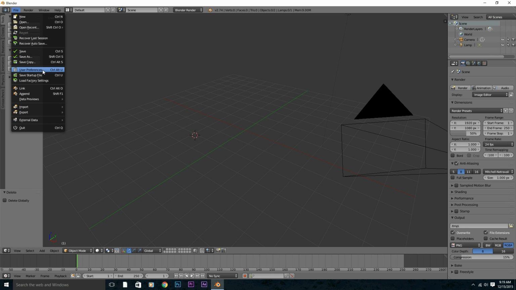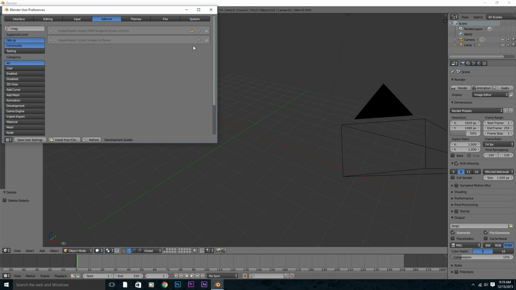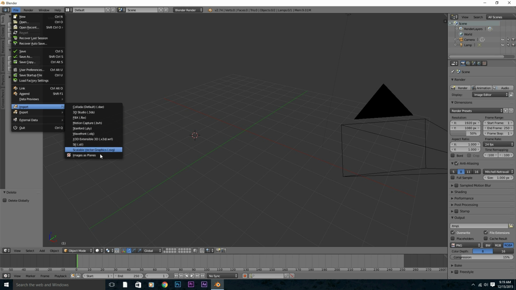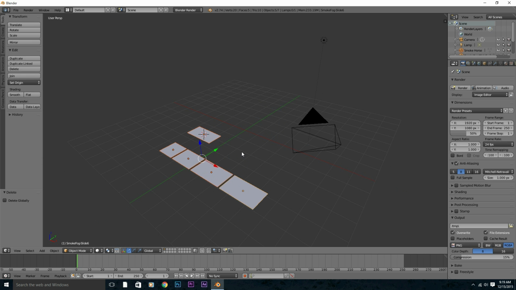So first off, I'm going to enable an add-on so that we can just quickly import the images, and the add-on is import image as planes right there. So I'm going to enable that, and then I'm going to import the image as planes. Space tutorial, new folder. Get all of these. Import the images.